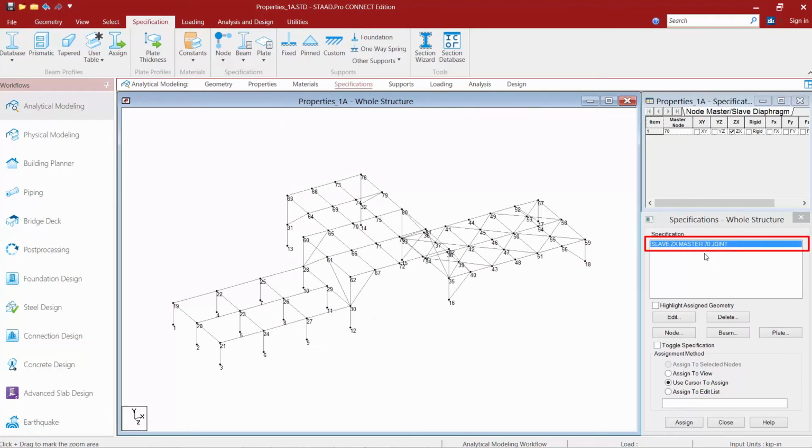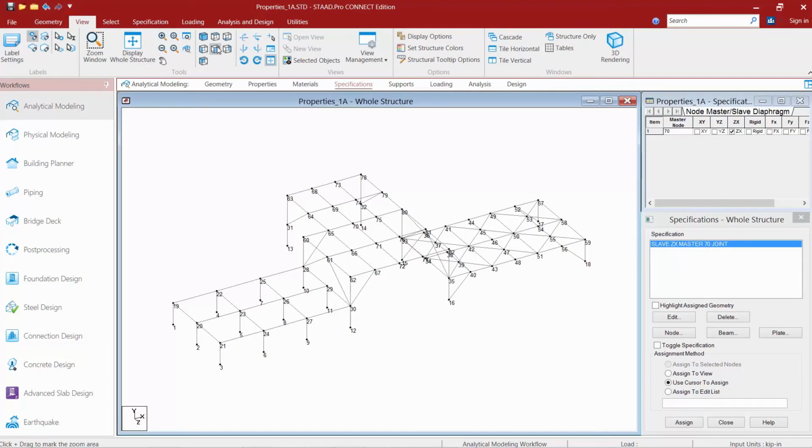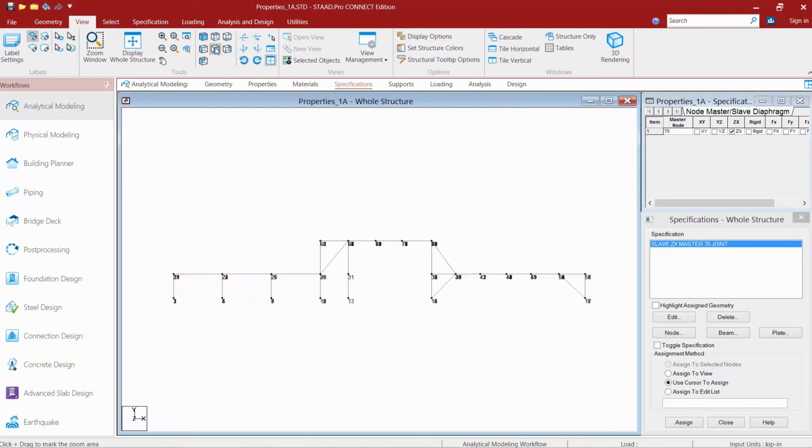You're going to notice that our specification has been added to the specifications dialog. Now that we've created our master-slave specification, we need to assign it to the nodes for which it's applicable. So we're going to start by highlighting this specification in the specifications dialog. At times it might be simpler to make a selection by taking a look at a different perspective. So let's go up to the View tab in the ribbon toolbar, and let's take a look at an elevation. We can select any of these elevation icons.